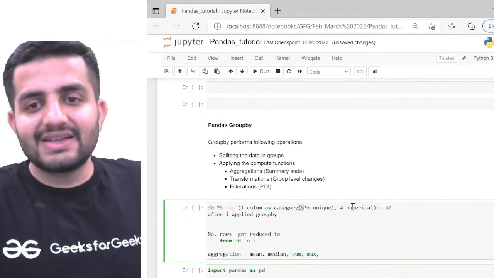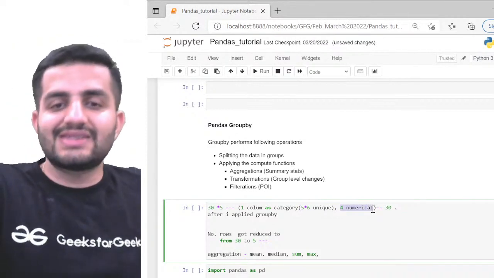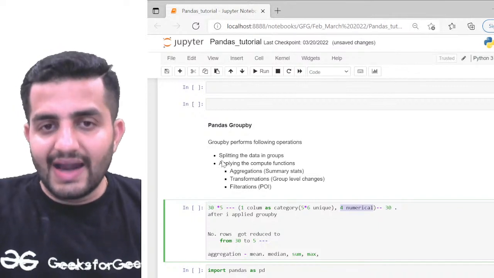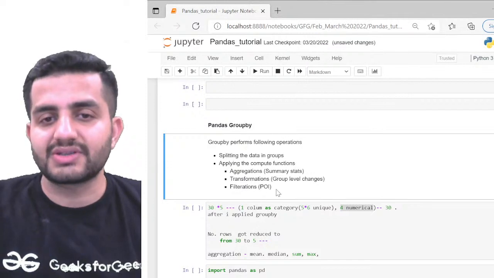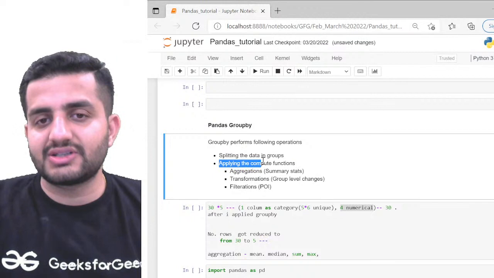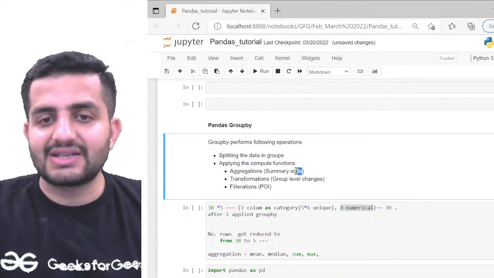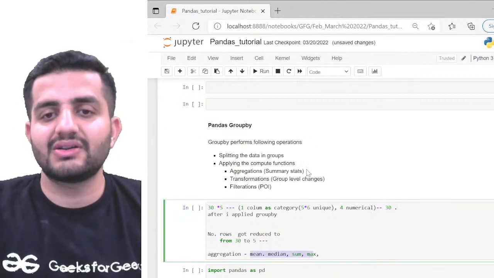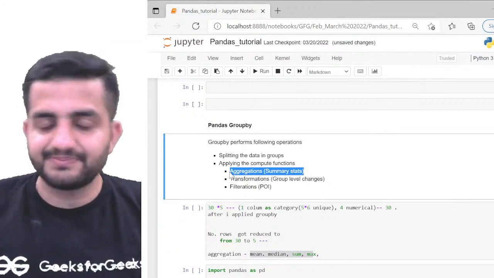Now, as I said, as a second step, for the other non-grouped columns, which are not getting used as a key for my group by, I have to do something on that column, right? So for that, I'll be applying the compute functions. I'll be applying some aggregations on top of this, right? There are three types of such functionalities which I can apply. Aggregations is first, where I'll be doing the summary stats, where I mentioned mean, median, sum and max. So this is coming under my first objective. I'm performing some aggregations on top of that, right?